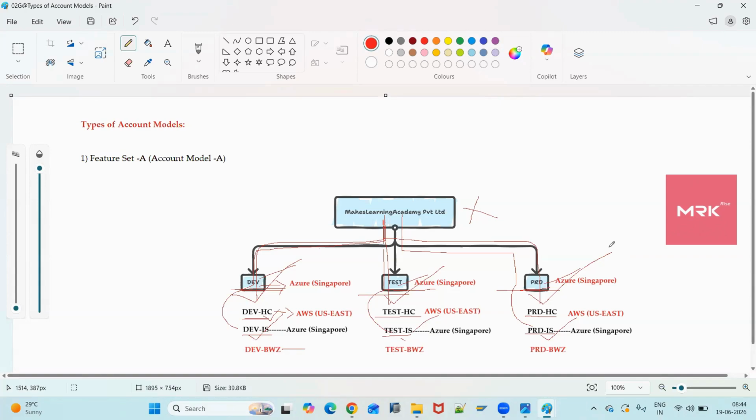If you mention all the services in one sub account, you may get confused. Also, whatever the cloud provider and the region you selected, all the services won't support Azure Singapore, right? In that case, again, you have to create a sub account for the remaining supported services.